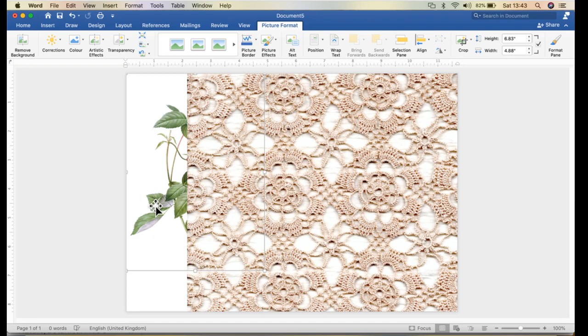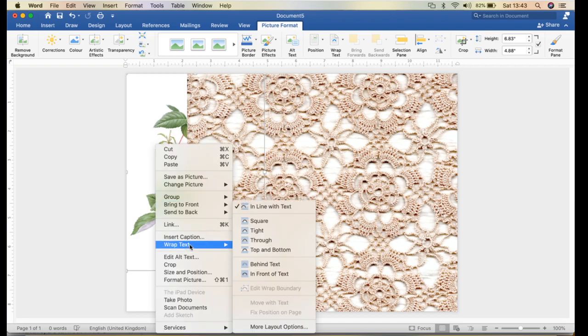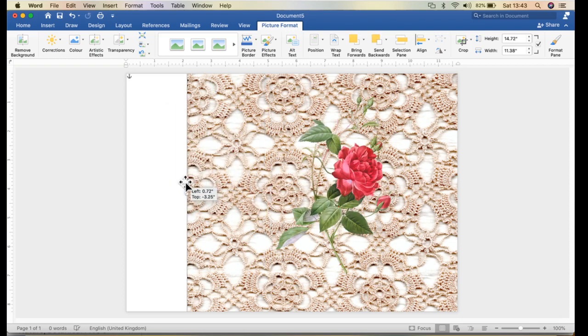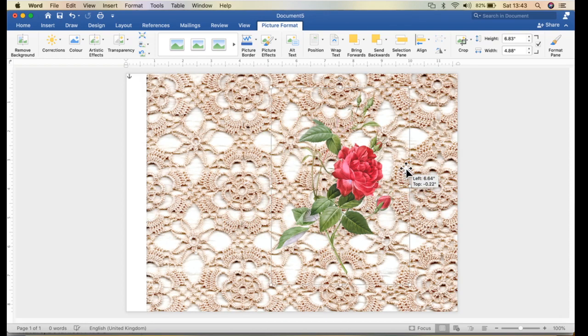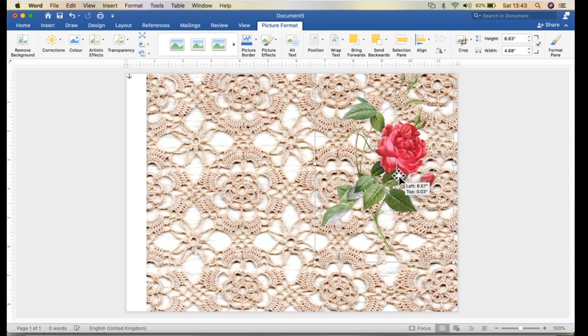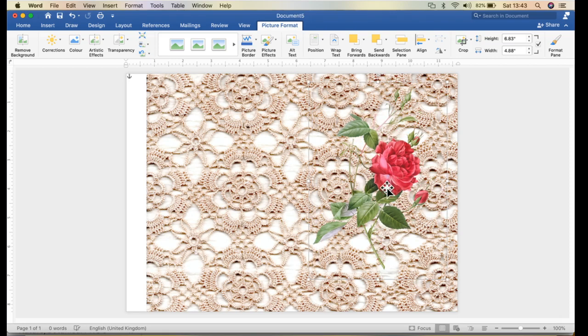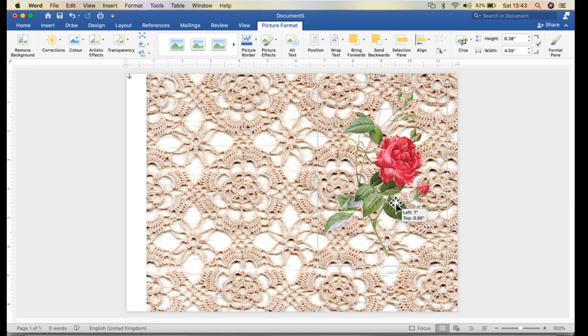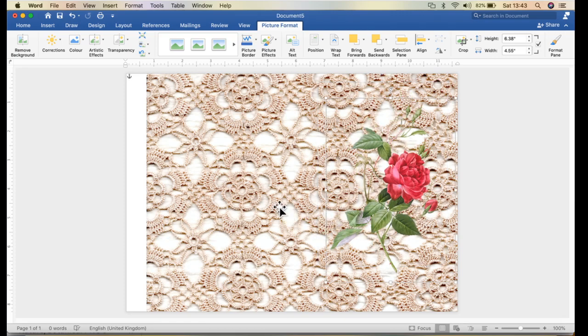We click on that, then right click, and again wrap text in front of text, and that's now unstuck that from the page. So we can drag that across, and you'll now see that it's on top of the lace. We can put that anywhere we like. We could click on the corner of the box that confines it and make it smaller, drag it up and down and resize it and put it wherever we like. And that is already a very nice image, I would say, for a digital paper.